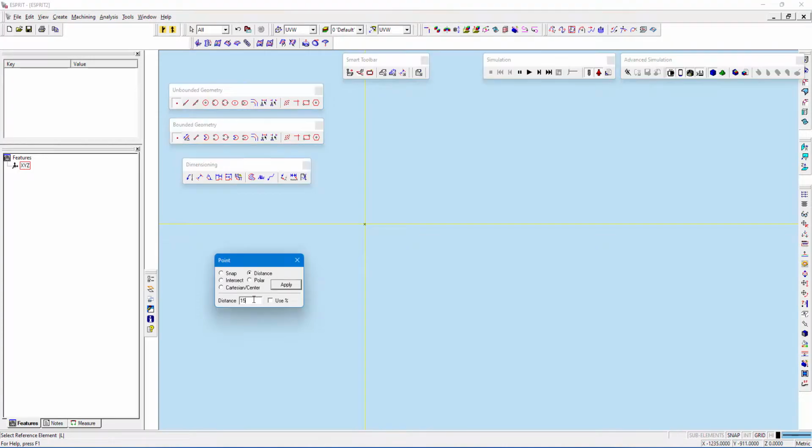For example, percentage of use, I will select it. Next is polar: what angle you require and what distance I require. I will give 20, and I will select point. It will be placed where you select. Next is Cartesian. In x, which point you need, I need x as minus 65, and in y I need 60, and in z I don't want.